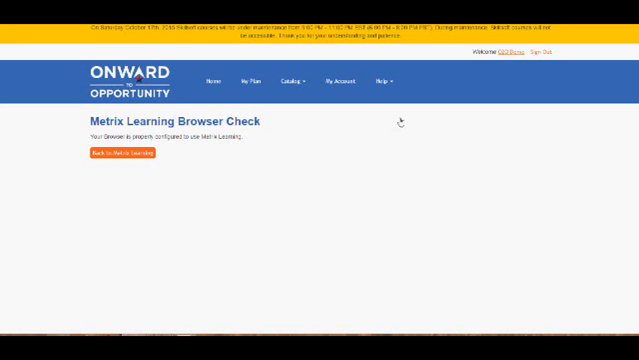All settings must pass the browser check in order for Metrics to properly function. If you continue to have problems, you can create a support ticket to contact technical staff. We will discuss how to do that later in the tutorial.